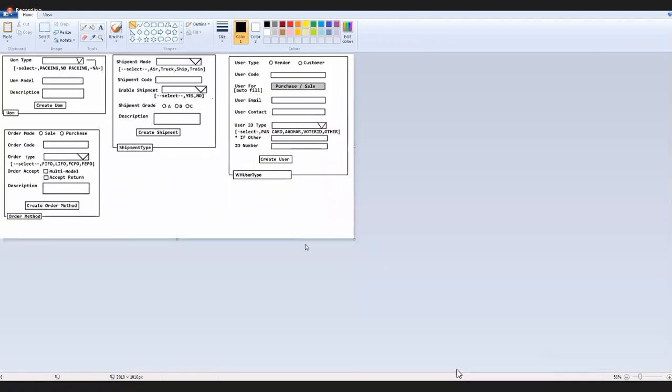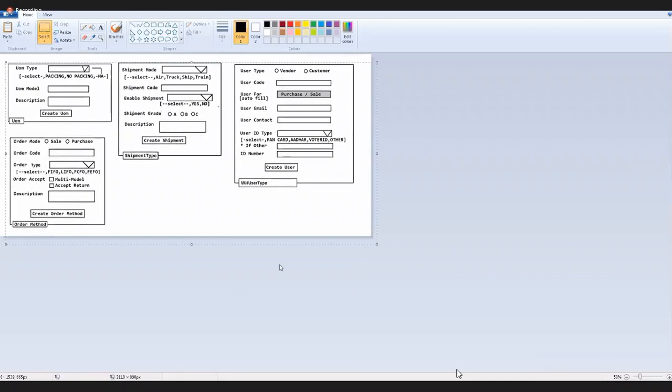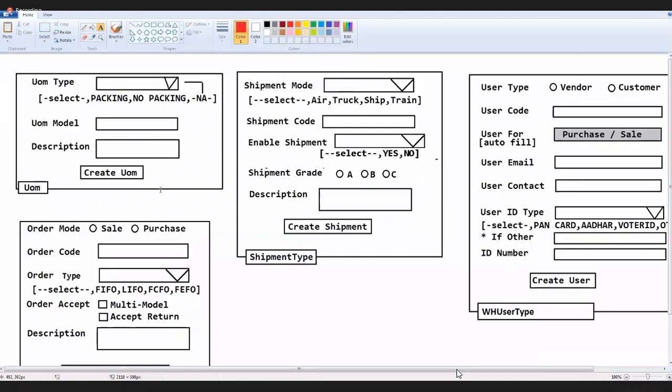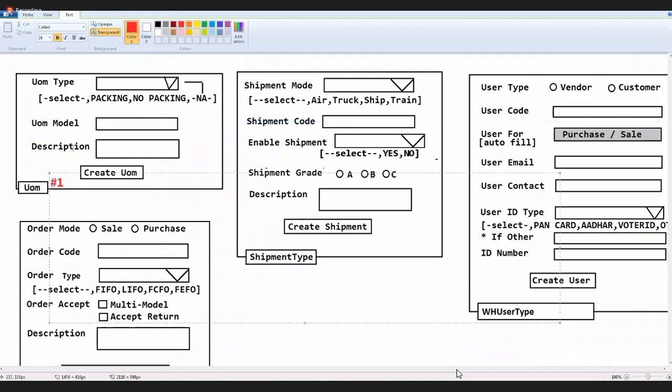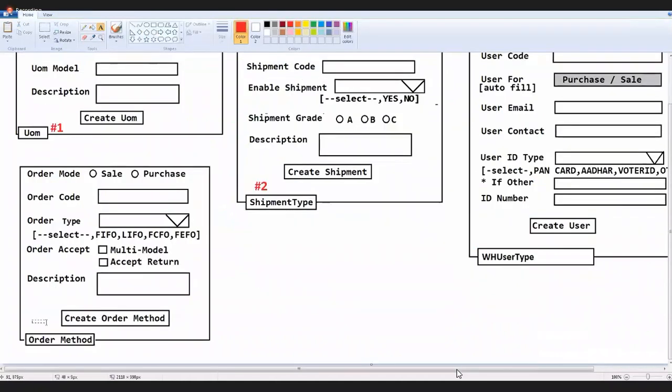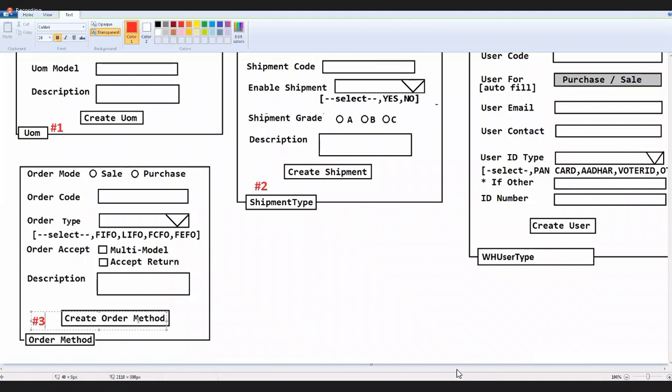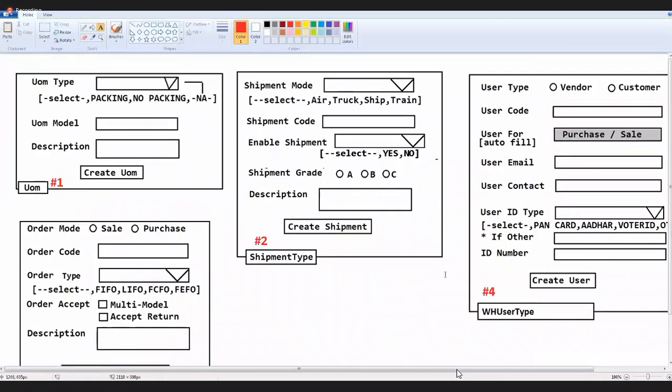So this is a complete task that you need to fill. This diagram, 4 modules diagrams, I'm going to give it to you as the initial task. This is one that you might be doing, UOM module. Second shipment type I am giving. Third order method I'll give it. Fourth WH user type. Okay, I'll give as the overview that you need to implement, but live I'll show.